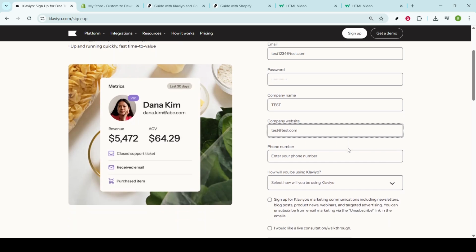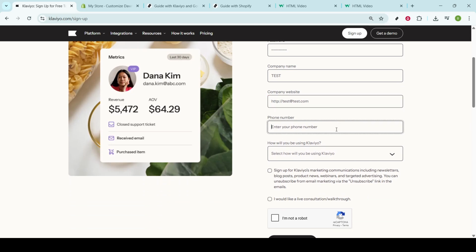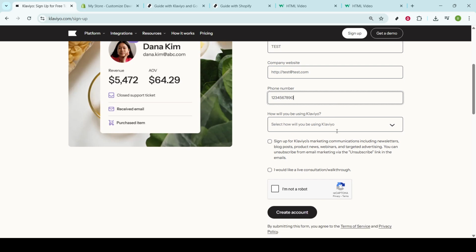A phone number enables Klaviyo to offer additional account security and is usually required for verification purposes. Make sure it's a number you have access to, just in case they need to contact you. After entering these details, you'll be prompted to specify how you plan to use Klaviyo, be it for your own business or for client projects. This helps tailor the experience to suit your particular needs and ensures that you're getting the most relevant setup.